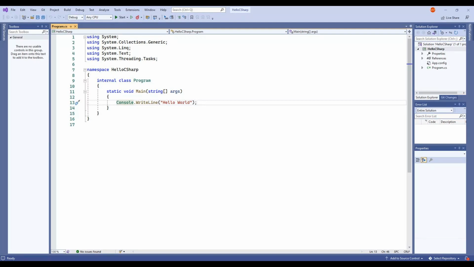C# is an object-oriented language. Meaning, we can create objects in C# which resemble real-world objects. These objects can have some properties, and they can perform some actions. Objects in C# are essentially the instances of some classes.